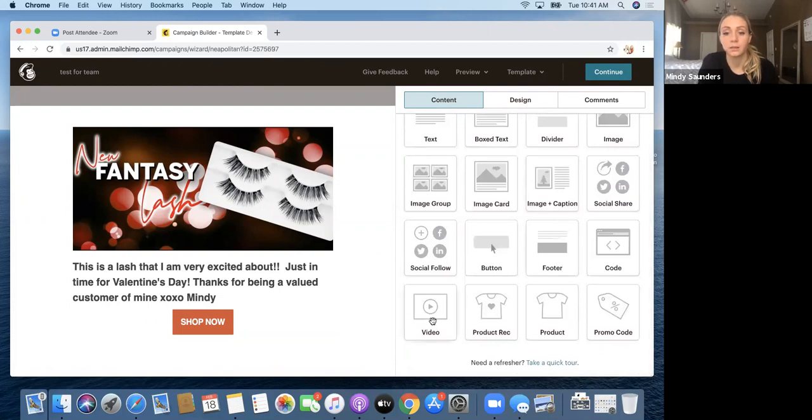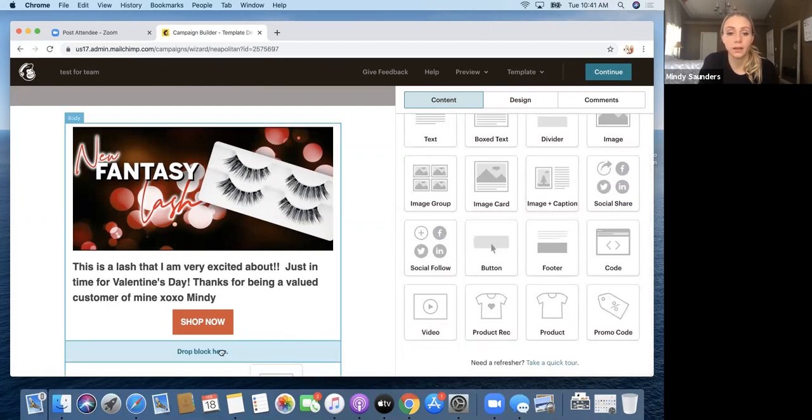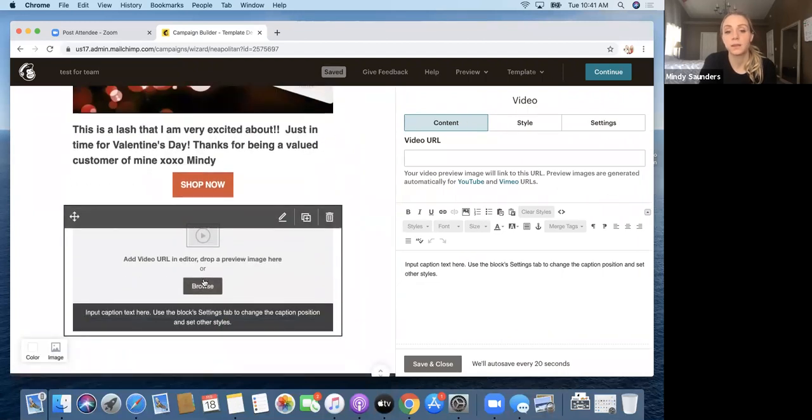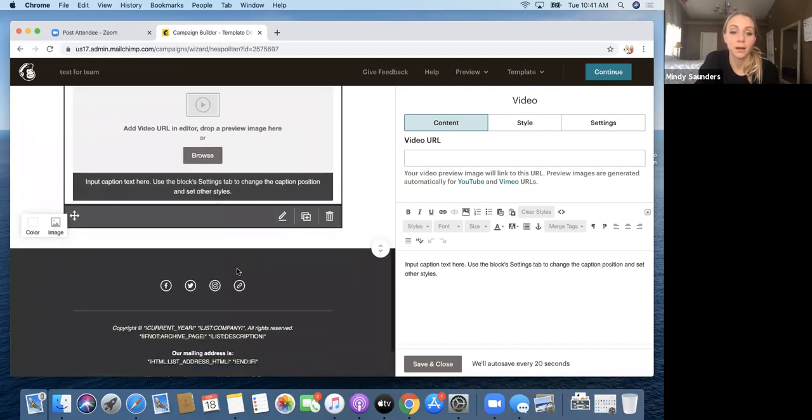And I would just scroll through here and I'd be like, ooh, let's see. Video right there. So you click on video, you click it and drag it over here, drop block here. And then right here, you could browse, go find the video and put it right into there, which I have found YouTube videos to work the best for that. So, and then that's probably all I would do.